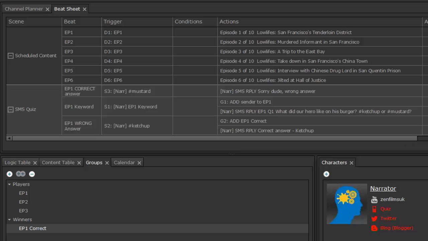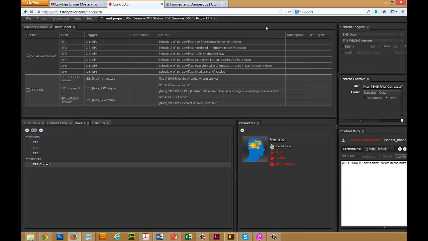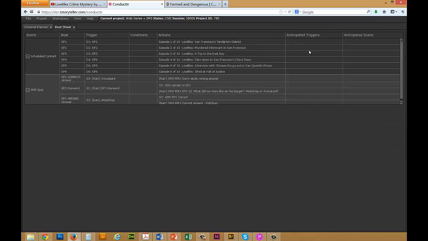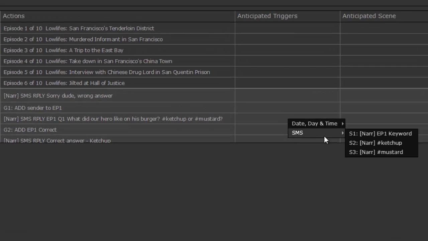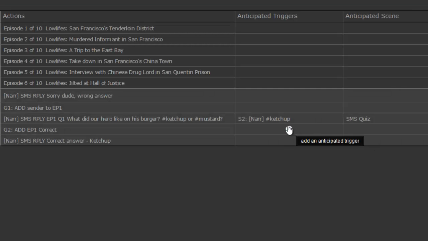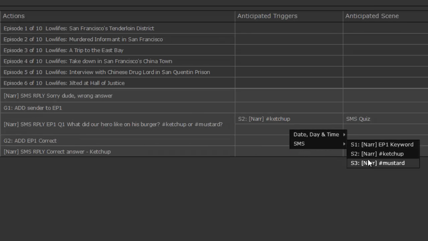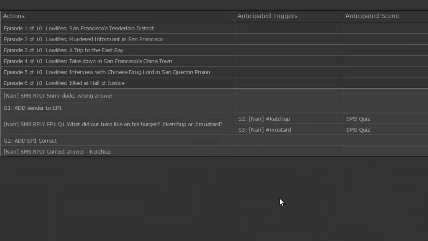Now we can add other metrics to this. For example, here we have a column. I can make this full screen. We have a column called anticipated triggers, and we know that when someone triggers this, what we're looking for is the word ketchup, or I'm going to add in down here, or the word mustard.